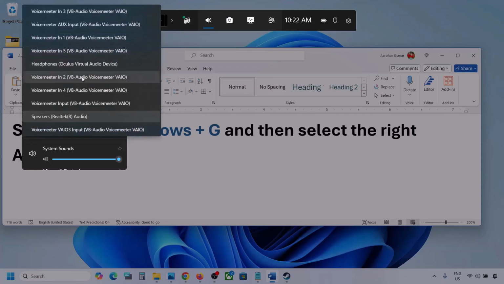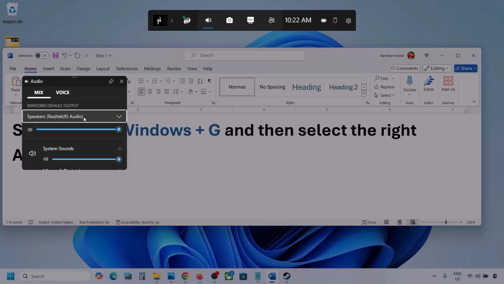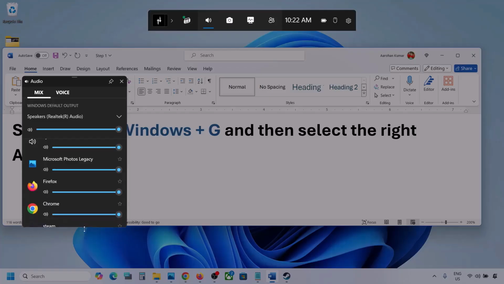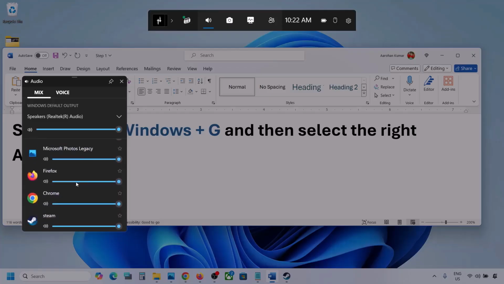You might see multiple audio devices over here. Make sure that you select the audio device which you're using. So in my case I'm using this one, and here you can see different applications also over here. And if you see the game over here, then make sure the slider is set to maximum. I'm showing you with a different application, but you will see your game. If the game is running, you will see the game over here.